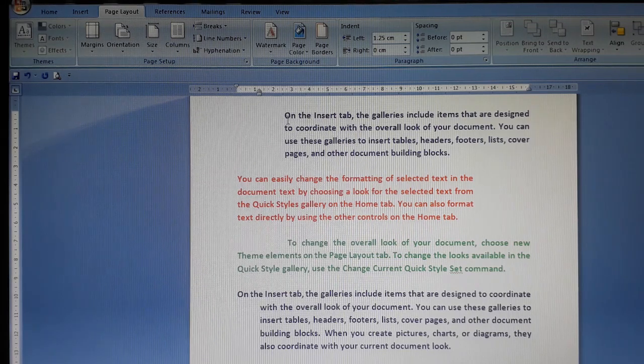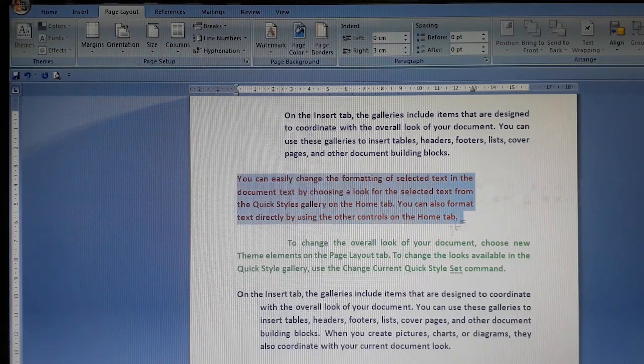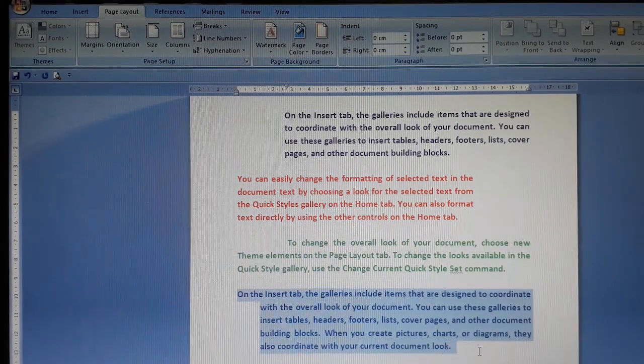So in this context, I have shown you how to create a left indentation and a right indentation. This is the first line indent and this is a hanging indent. So there are four types of indentation: left indentation, right indentation, first line indentation and hanging indentation.